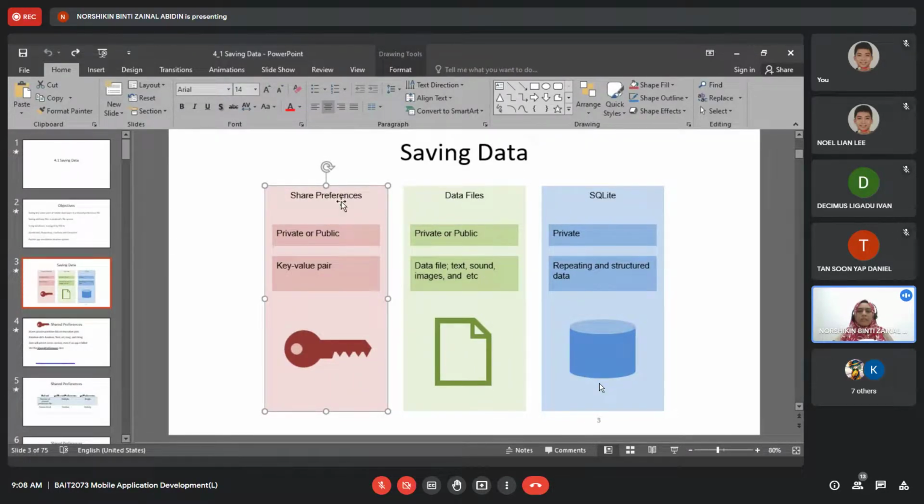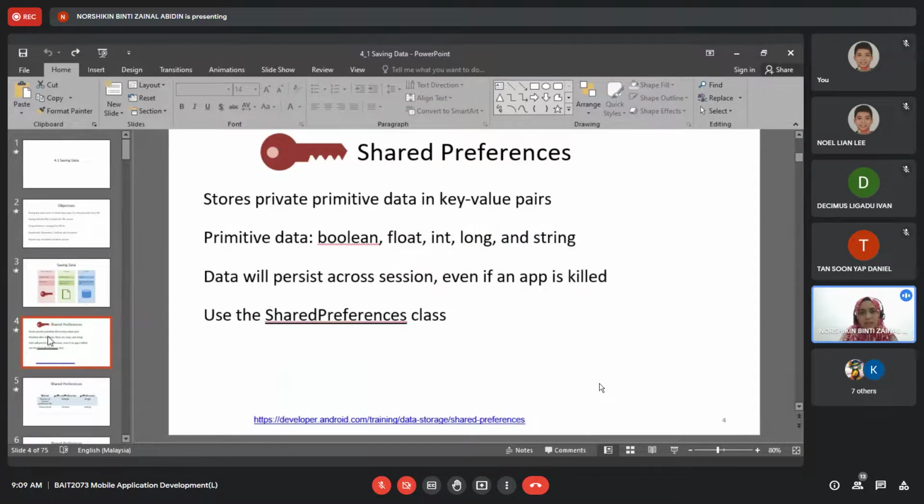So this is the method under saving data. We have shared preference, whether it is private or public, or how many files you want to share, data files, and SQLite. SQLite is the DB, your memory. Yeah, the memory and the DB. So this is all from last week.